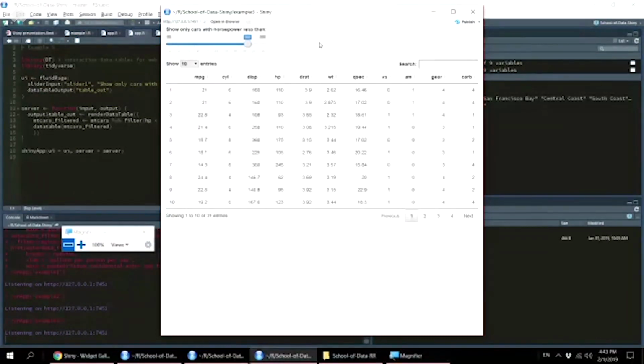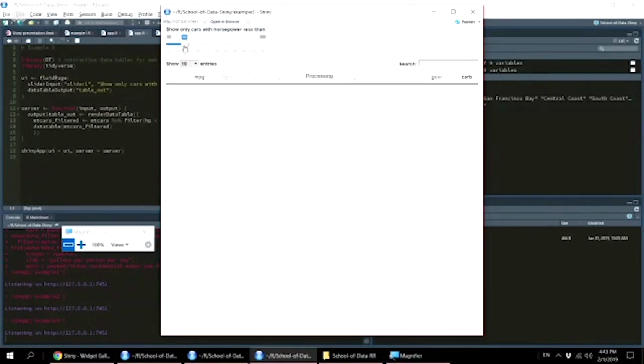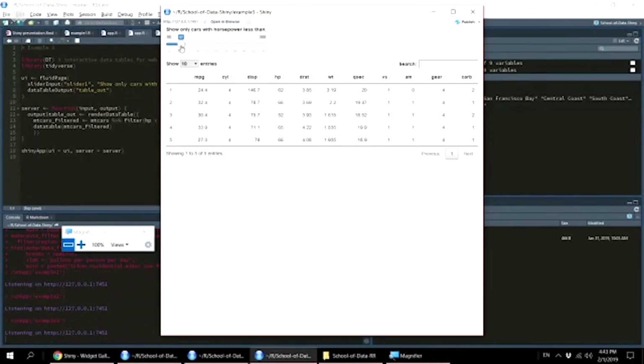We put this in just to show you a different kind of output. This is a data table output. And there's a little slider here, and so you can actually filter the data table based on what the value of the slider is. So there's a data table of cars, and there's a horsepower field, and you can say, all right, only show me cars that have a horsepower less than whatever you set the slider to, and it will filter the data table down.